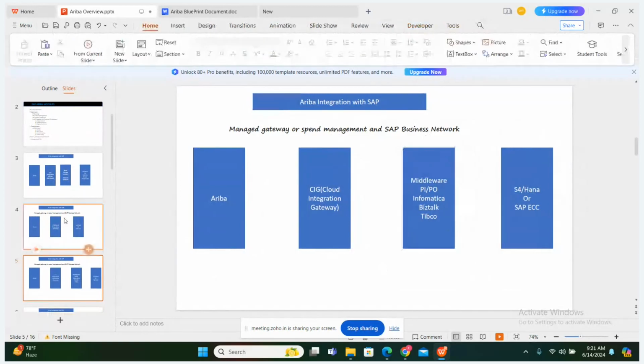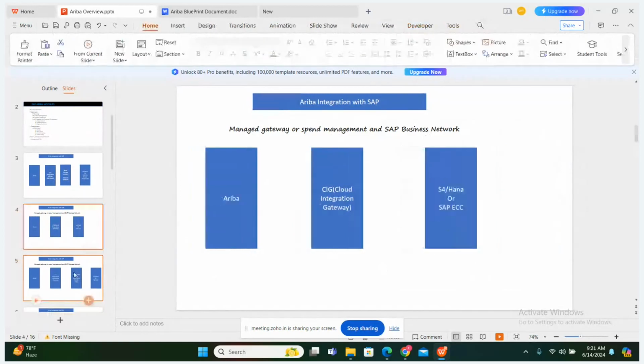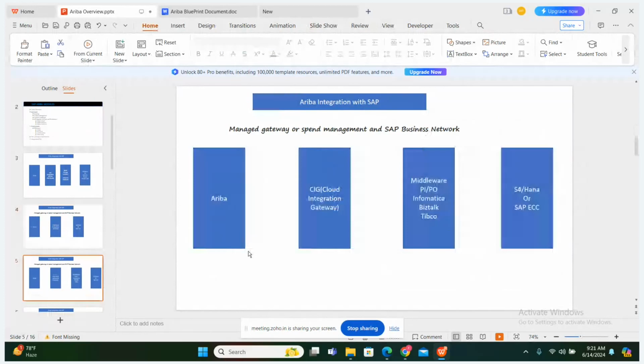And when we get into integration classes, I'll show how the configuration works and what exactly the Ariba technical consultant does in the configuration. Okay. Any doubts? Let me know.